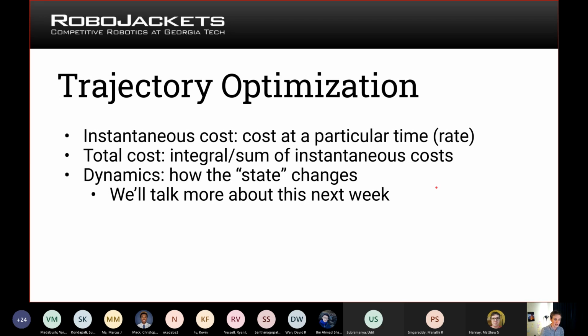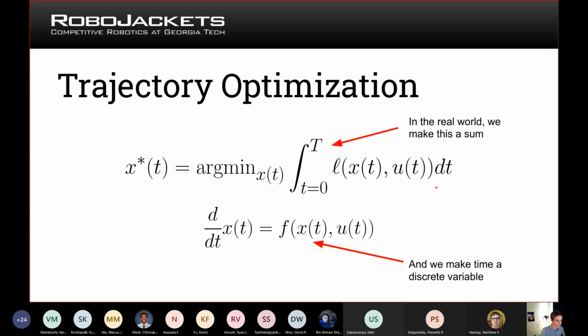So yeah, instantaneous cost, that's the rate of dollars per second. Total cost, that's the integral, or the sum of all of the instantaneous costs over the whole trajectory. And the dynamics are how the state changes. We're going to talk a lot more about dynamics and all this control stuff next week.